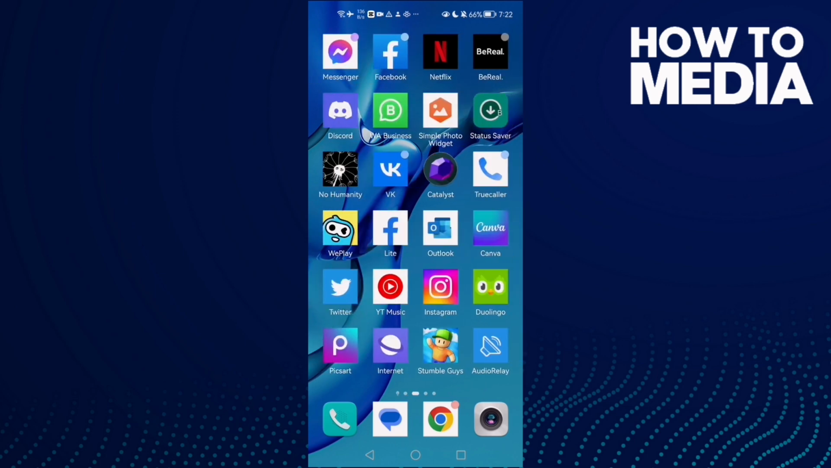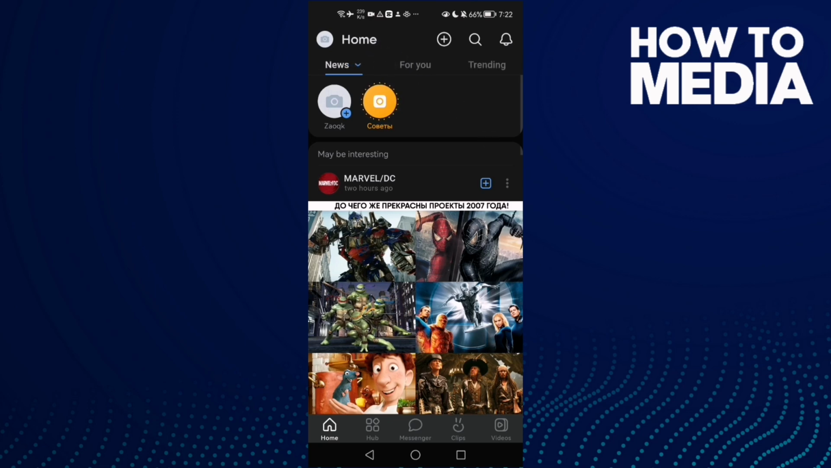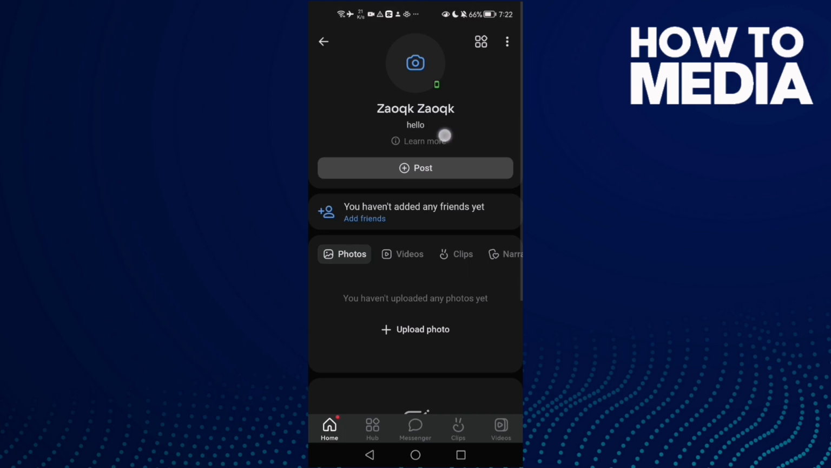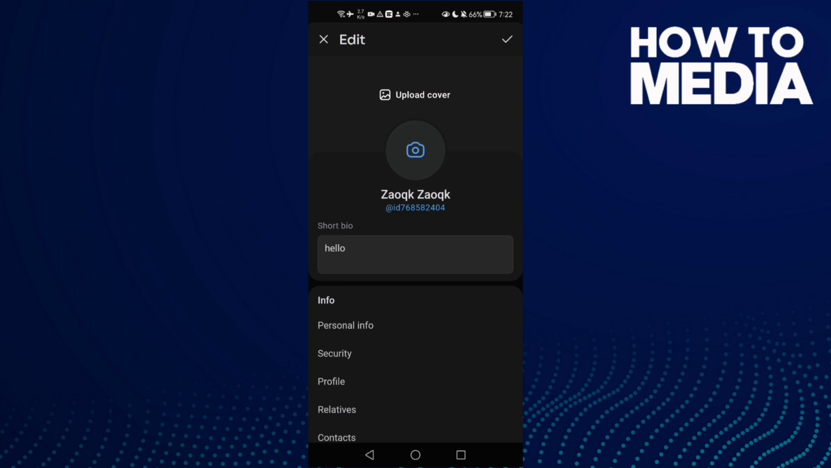First open VK, and then click on your profile here in the top corner, and after that click these 3 points and then click edit profile, and here we'll find your bio.